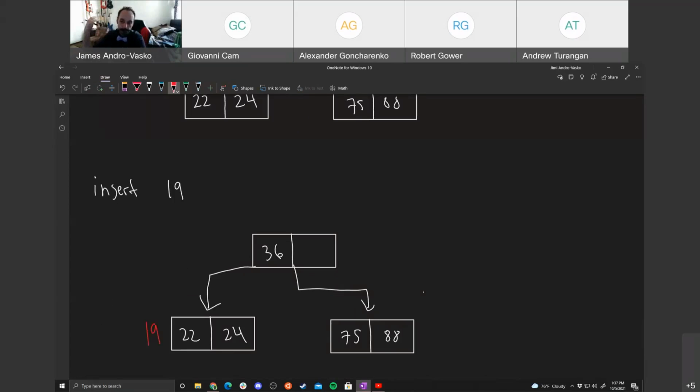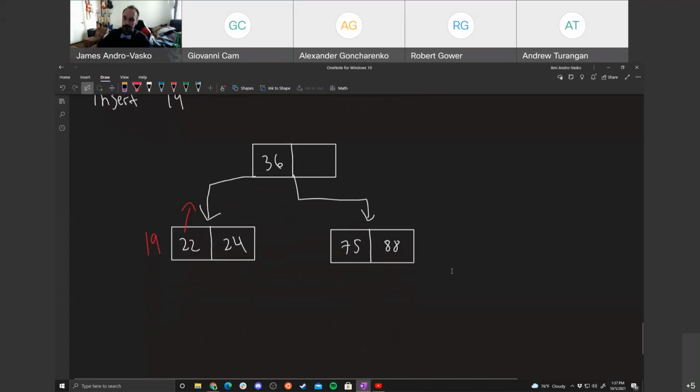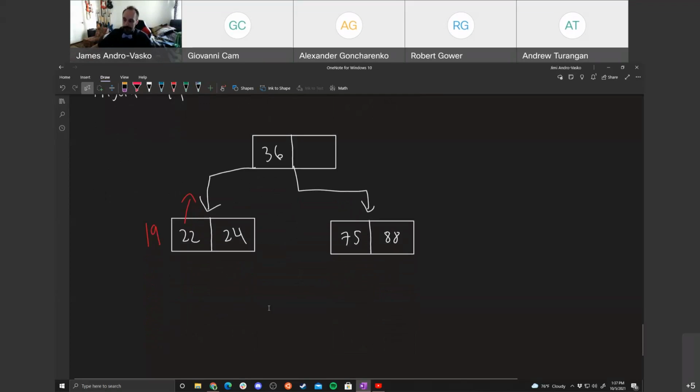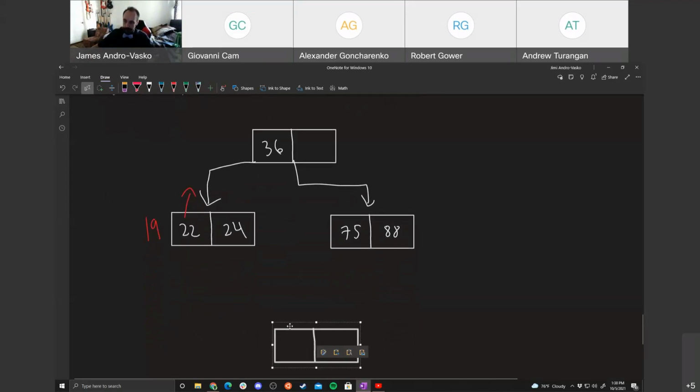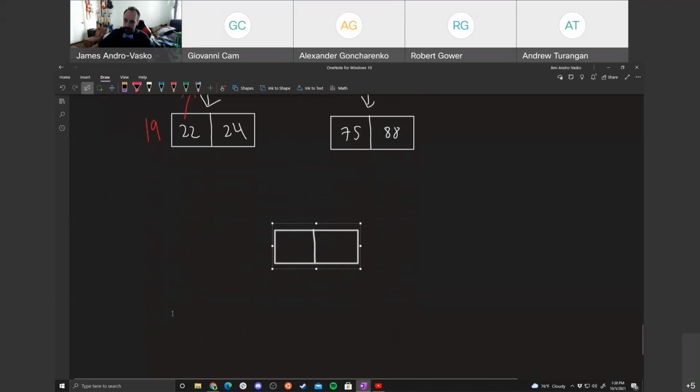So what happens now is we're going to have to split this node. We have the median, which is going to be 22, that gets returned up to the parent, which is this node right there. Return 22 up to that parent, and we're going to split this into two pieces. 19 and 24 get split, and the median is returned up to the parent. Let's go ahead and map this out.